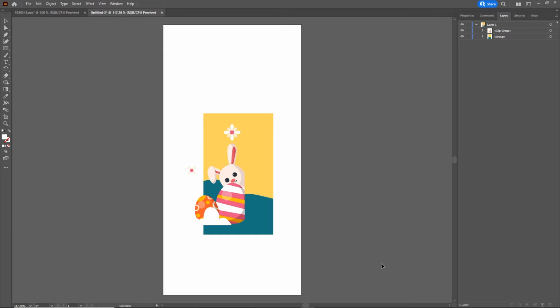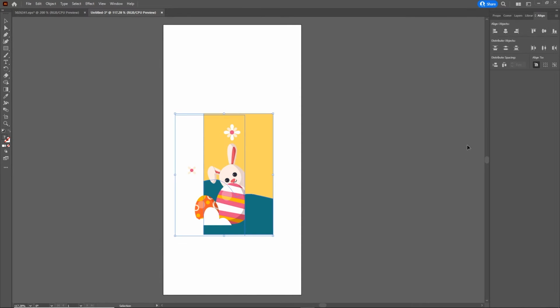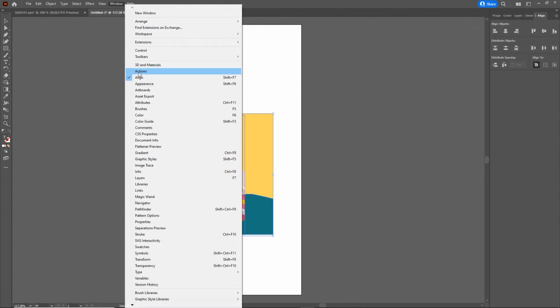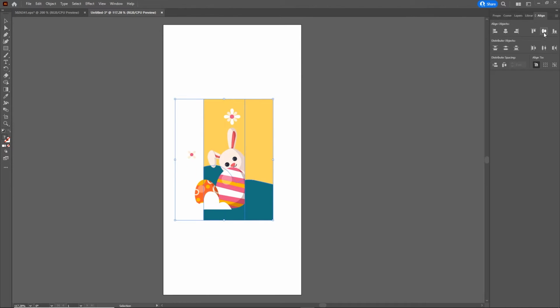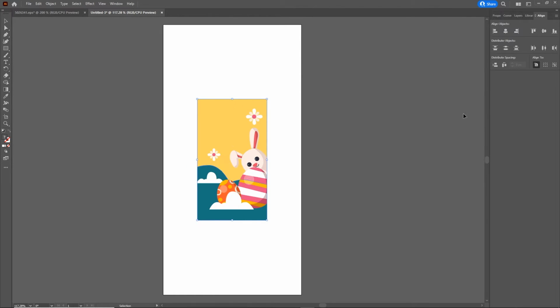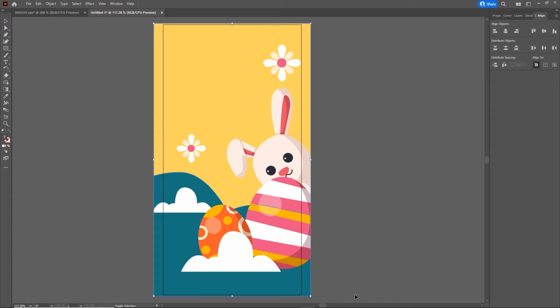And now I'm going to align this to the center, so I'm going to select it and go to the Align panel. If you don't see Align, go to Window and get Align, and make sure that you have align to the artboard. And now I'm going to select it and align it like so and like so. And now I can go ahead and scale this. So with Shift and Alt, I'm going to scale this like so.